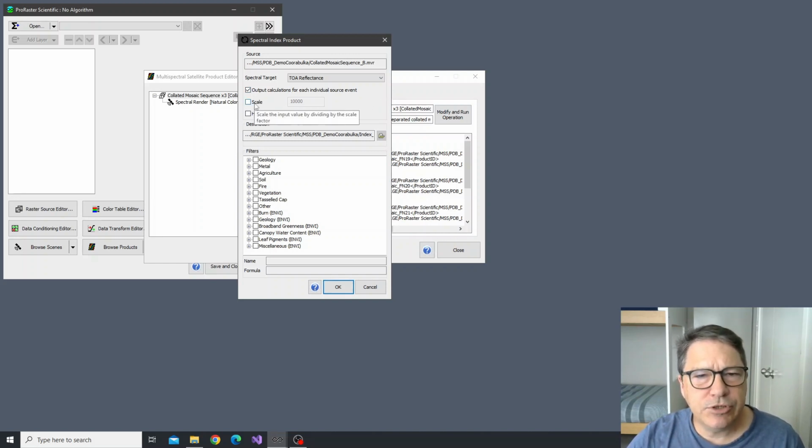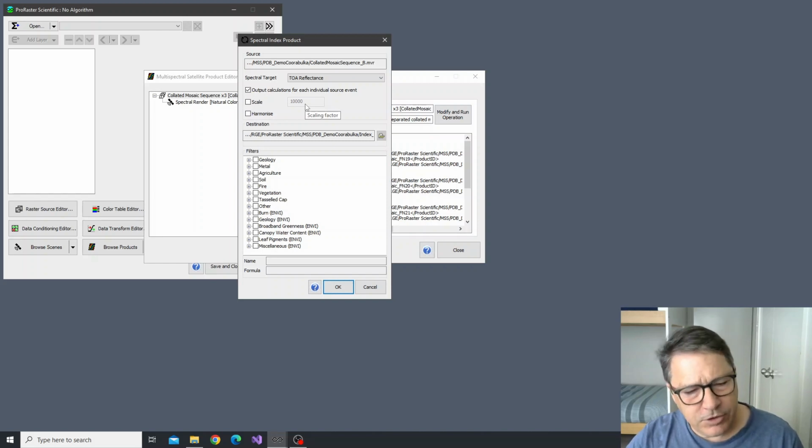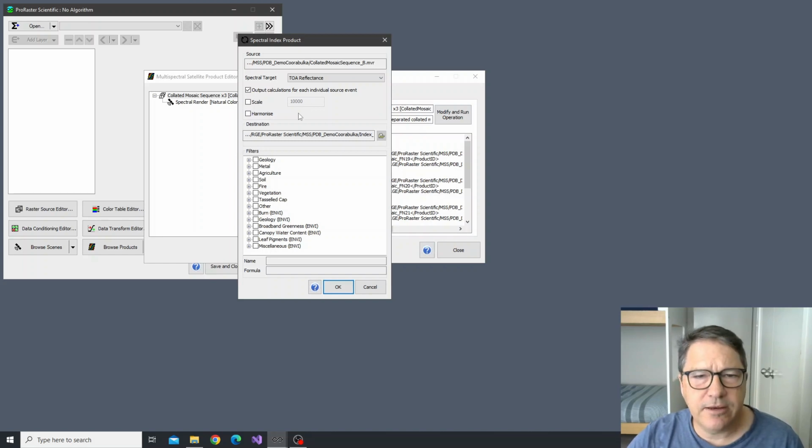We have the option to scale the data, and all that will do is divide the input data by this value, whatever you type in here, the scaling factor. We don't need to scale this data because it's already reflectance and it's already scaled. But if we use digital numbers, then you might decide to scale that data.